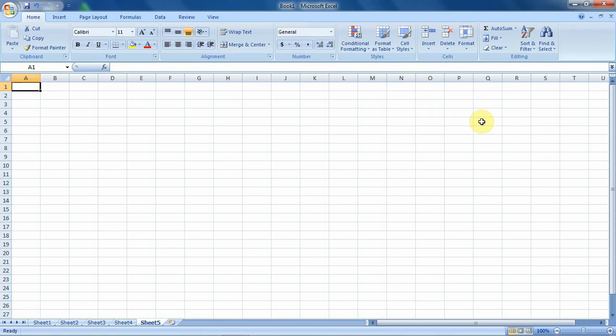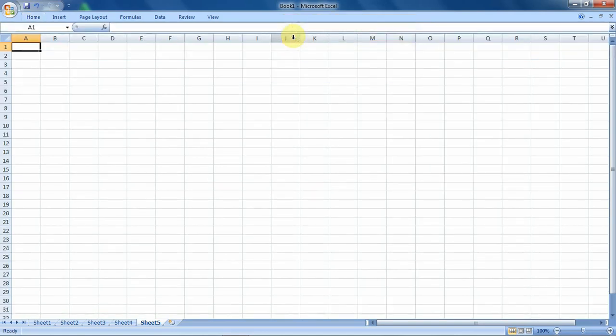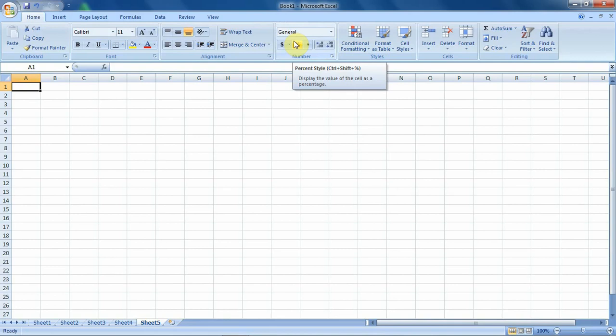To minimize the ribbon, we shall right click from the tab area. Then we select the minimize the ribbon option. When you click on it, the ribbon will be hidden. If you want it to come back, you go back to the tab area and right click, but this time you will uncheck the option for minimize the ribbon. When you click on it once, the ribbon will again be displayed for us.